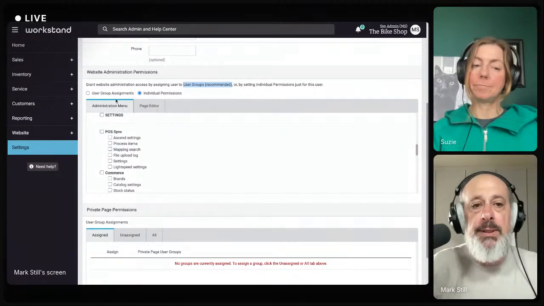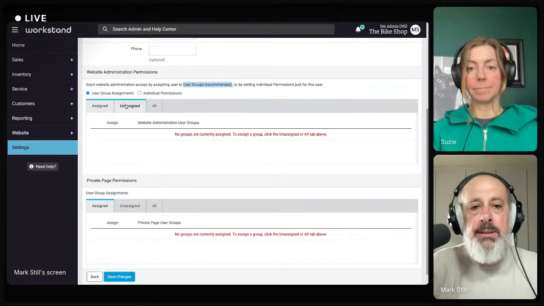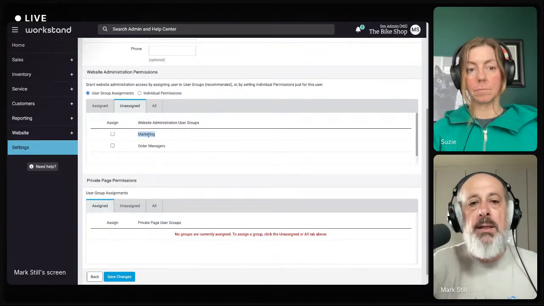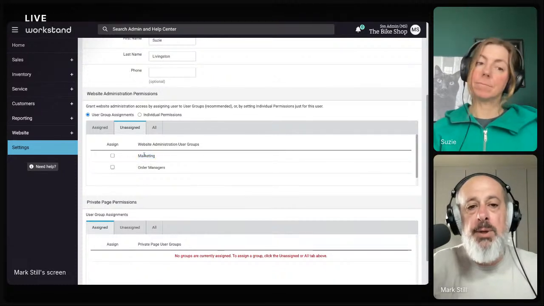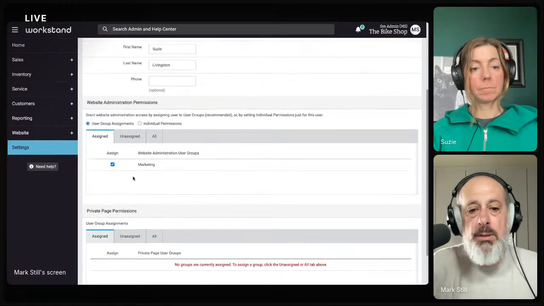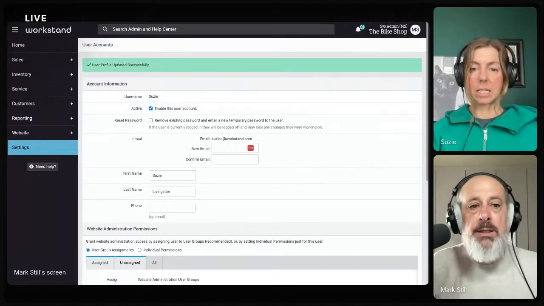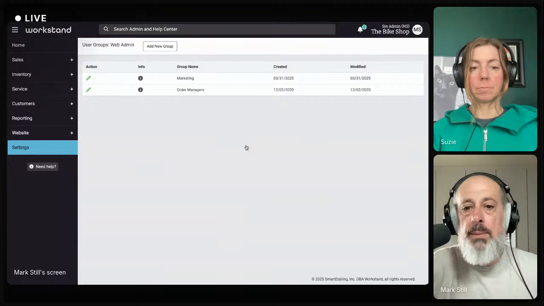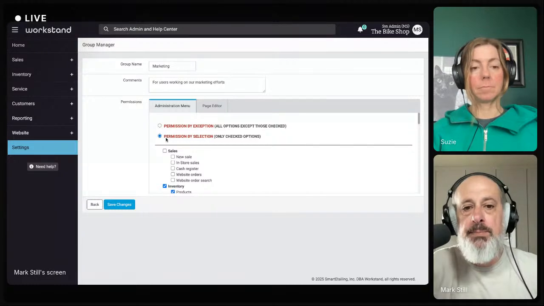So that's individual permissions. The recommendation is group assignments, and that just makes it easier. Basically, you set up permissions, and we'll go back and look at how you do this in just a second. Let's say Susie is a marketer, she's going to be our marketing person. The easy thing to do is just check the box, and now she's assigned the marketing role. You come down here and save that, and now Susie has the permissions that marketing people should have. You set that up ahead of time in here, account and web admin users, and this is that marketing group, and this is permission by selection.